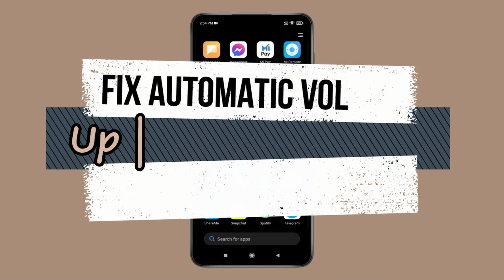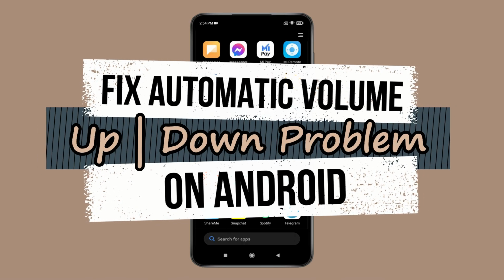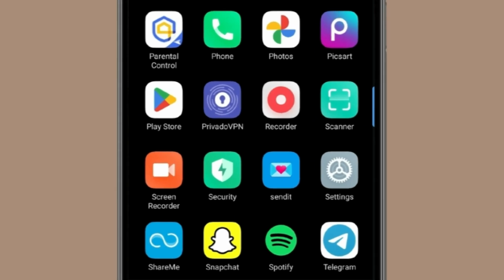Today in this video I show you how to fix the automatic volume up and down problem on Android. For this problem you can try the settings that I am going to show you in this video.